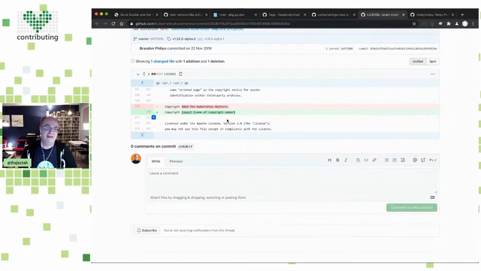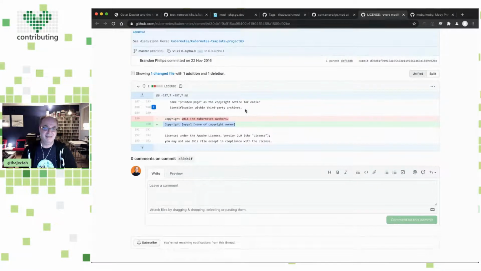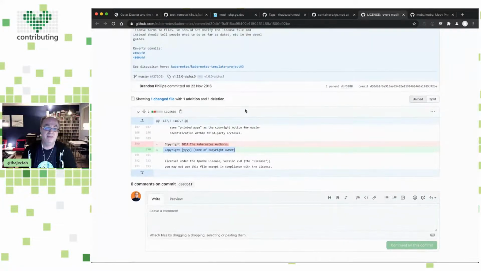For example, if you have the license, don't get tempted to fill in these blanks, because the license itself is just an example of how to apply it to your code, which means copy this section and put it in your source code.